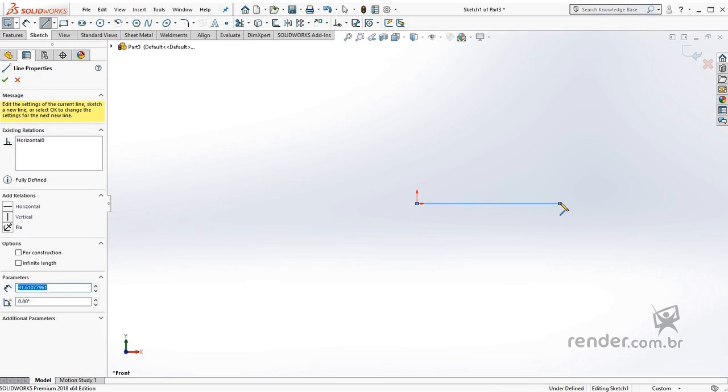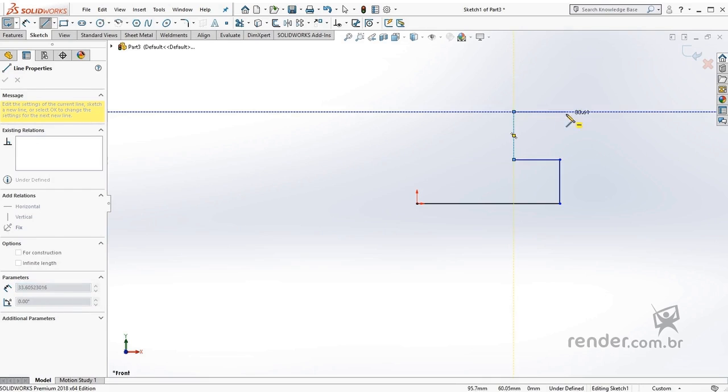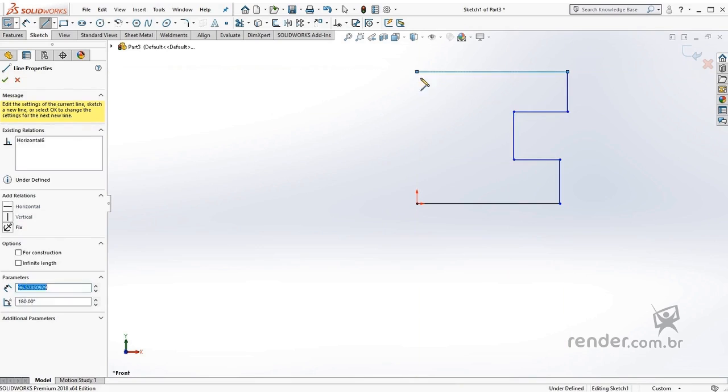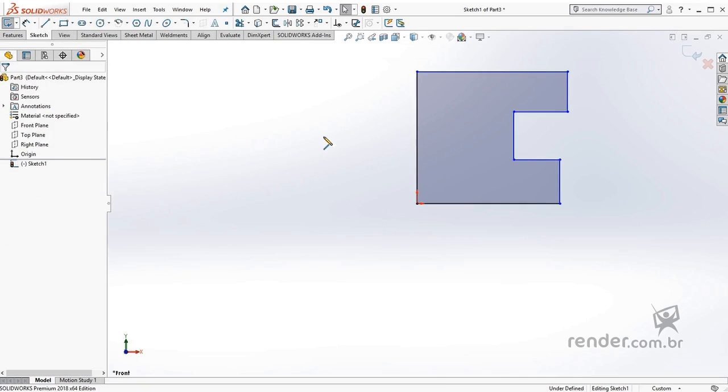With the help of auxiliary lines, we draw a vertical line and see the geometric ratio applied automatically, in this case, vertical. We continue to trace the lines as shown, closing the profile. With the help of the escape key we leave the command line.